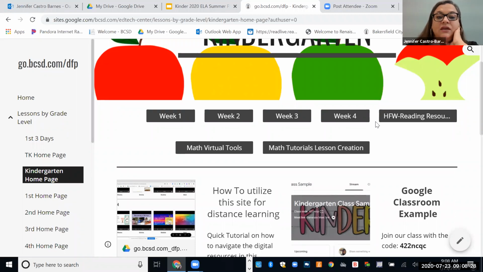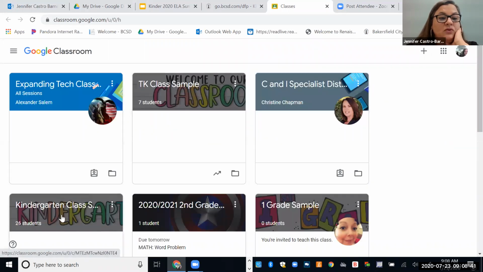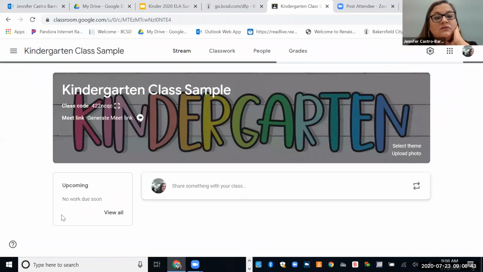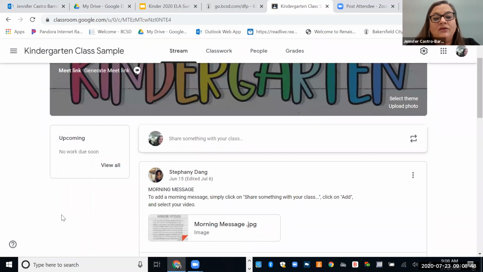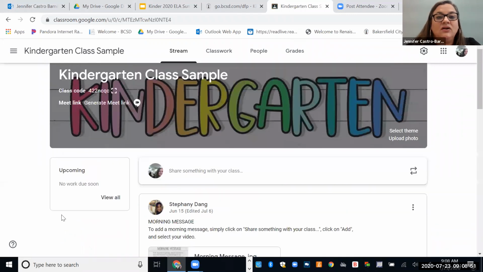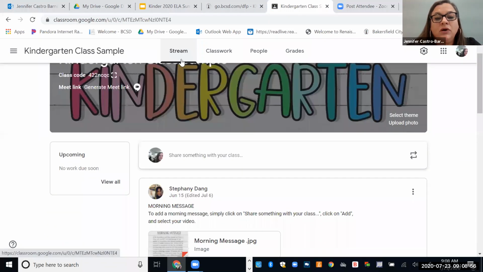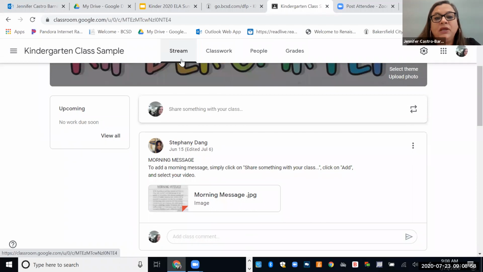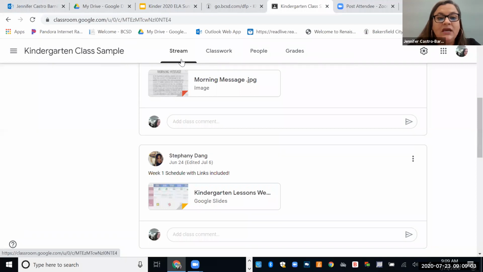Lenore just said that the link is now linked to a Kinder Classroom. So I'm just going to click it to show you really quick. Now, I belong to a few classrooms, so I'm going to click here for the Kinder. Okay, so here's an example of how a kindergarten classroom might look. This is called the stream page. On the stream page, we talked about how we would really want it to be streamlined and contain messages to communicate to families.